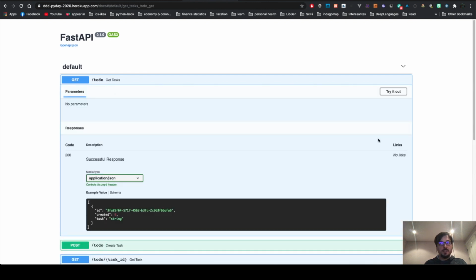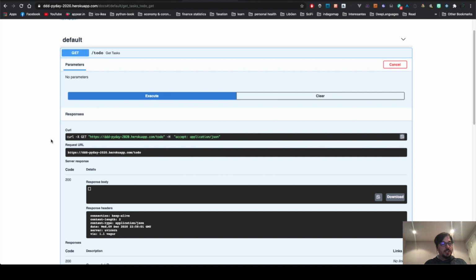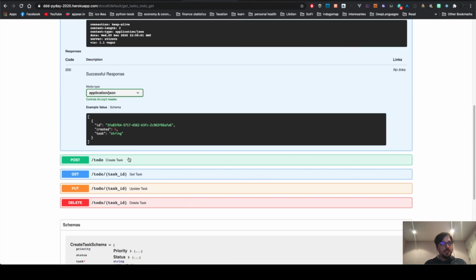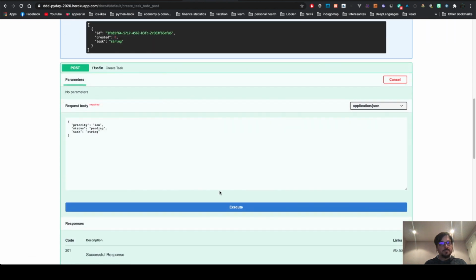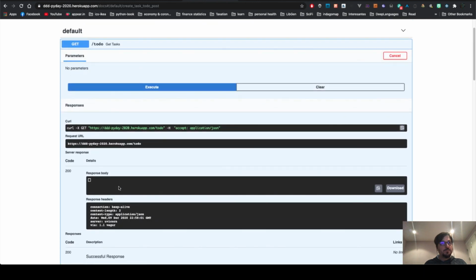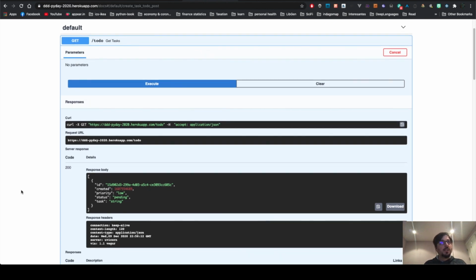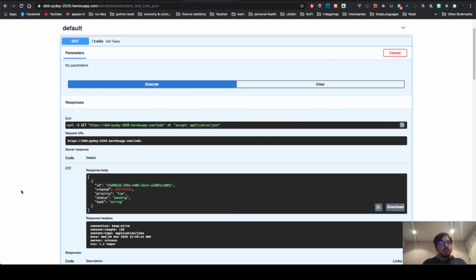We can test this just as we did locally. No task has been created yet, but we can go ahead and create one. There we go, we created one. So if we list the tasks, we see the task we just created. And that's all there is to it.